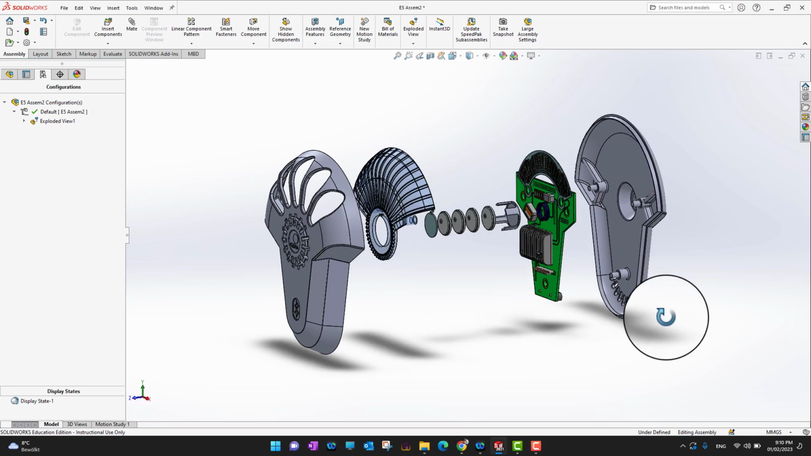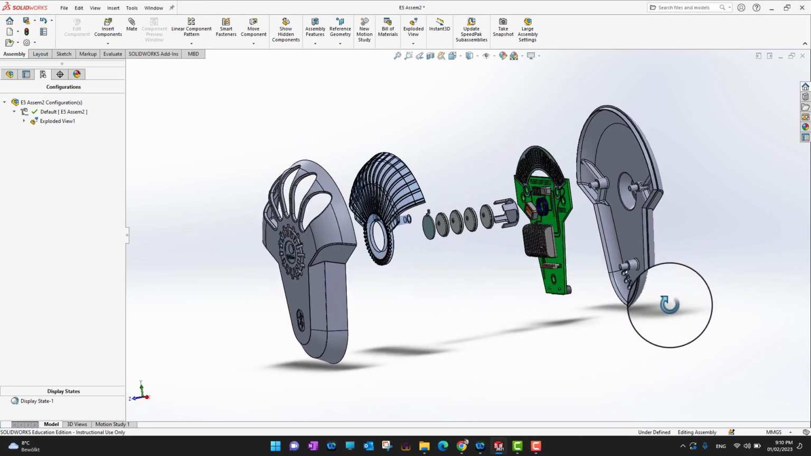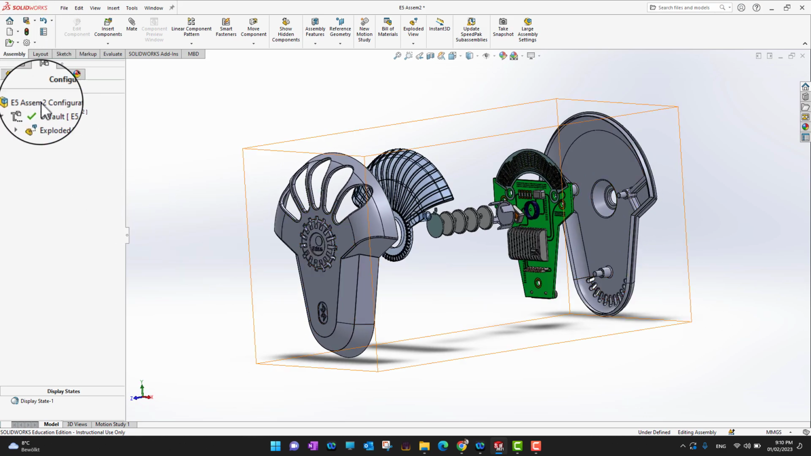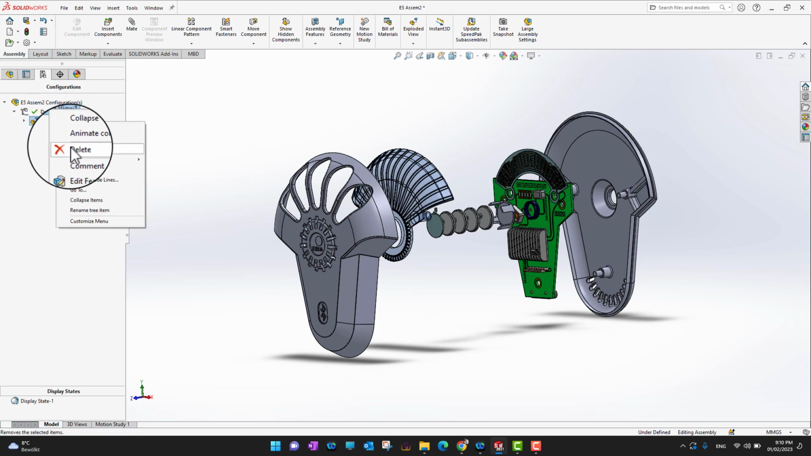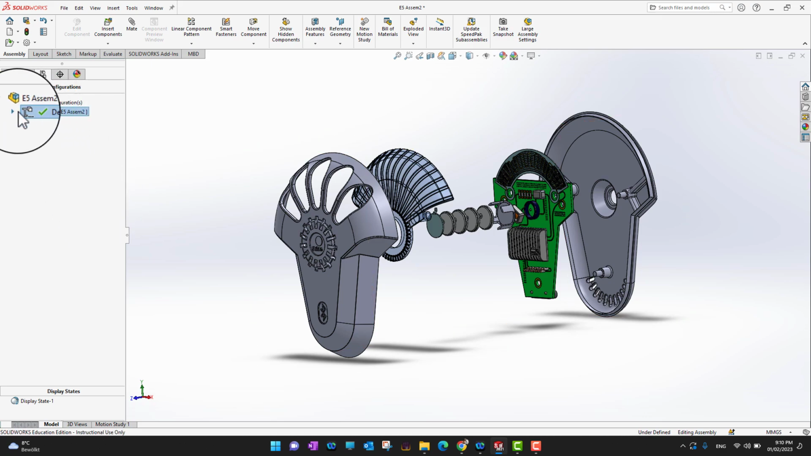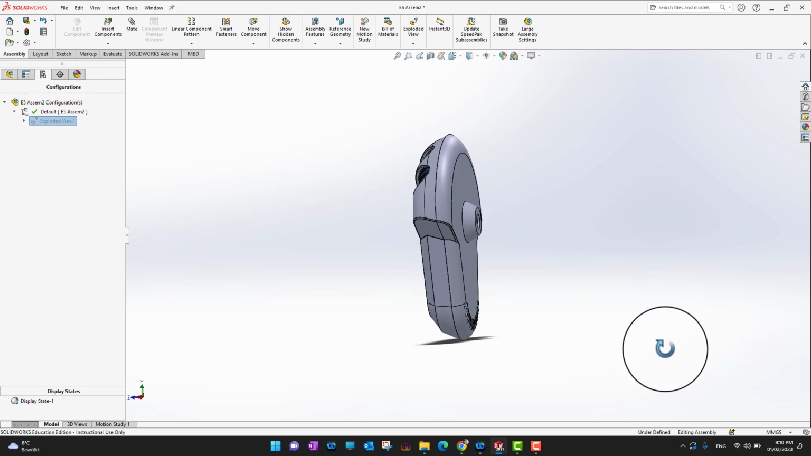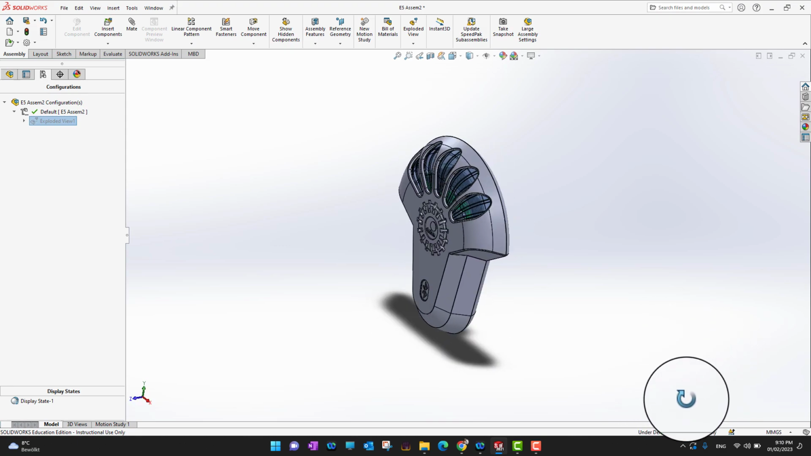Right now, as you can see, my assembly is here and I already have an exploded view for my assembly. So this is my exploded view here. If I want to collapse it, I can go into collapse items, and here you can see under this assembly, this is the item. If I click on that, I collapse that item. So now you can see I have my assembly back.